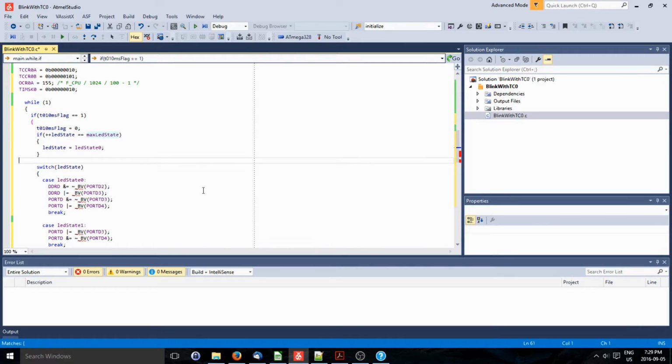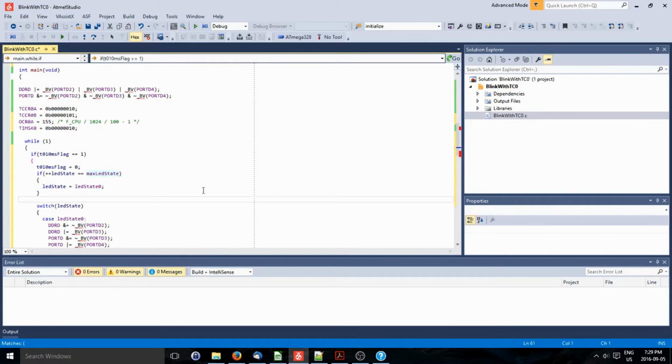Oh, actually, not quite yet. One thing I forgot to do. We're not going to run this every 10 milliseconds. We have to create a counter to count our 10 milliseconds. So we'll do that next.